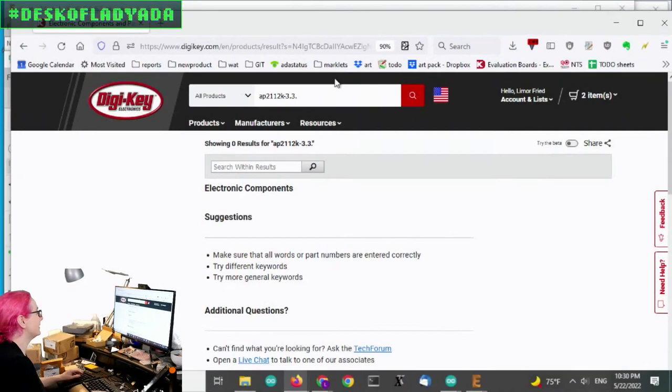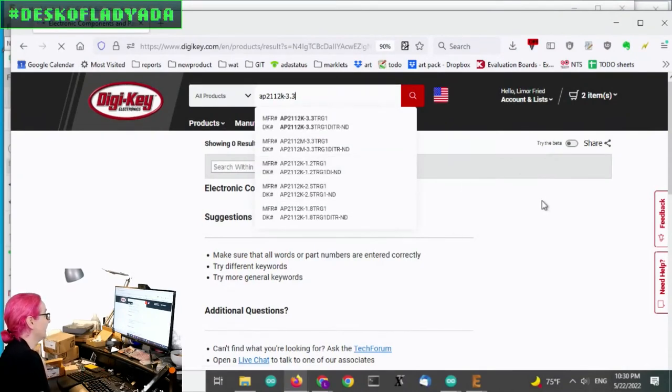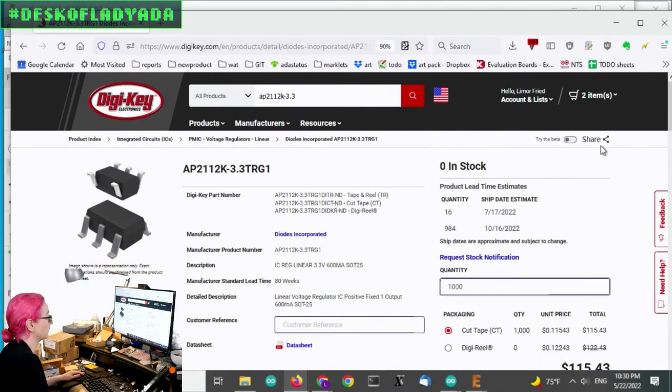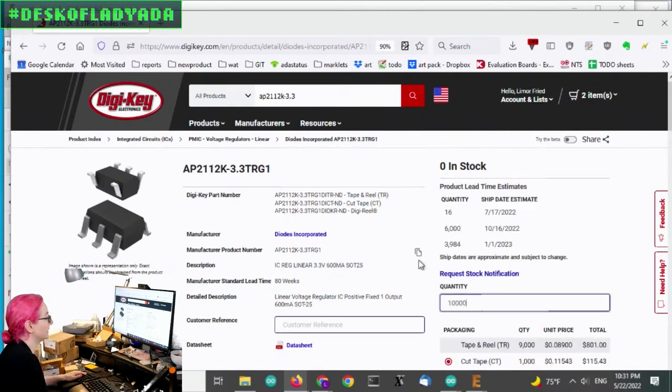Okay. So the part that we're talking about is the AP2112K, and yes, it's out of stock. There'll be some, like 16, I can get in 2 months. There might be a little bit more in October if I need a whole bunch. I'm looking at maybe 6,000 coming in October, but I'm not going to get the rest until 2023. I can't wait that long, because again, I use about 1,000 a day. So let's look at this.